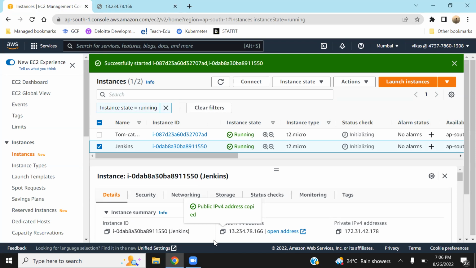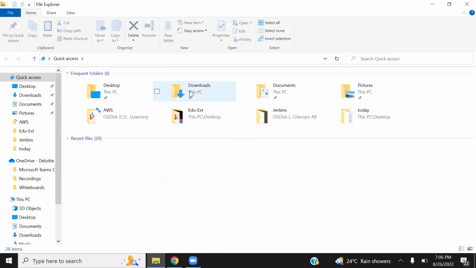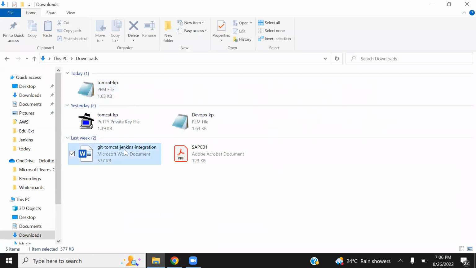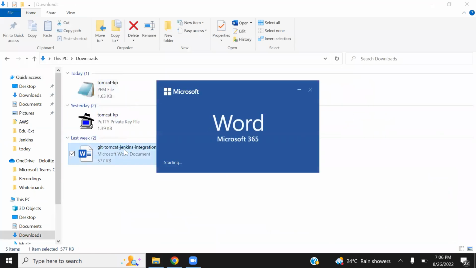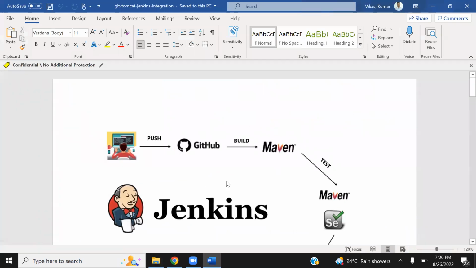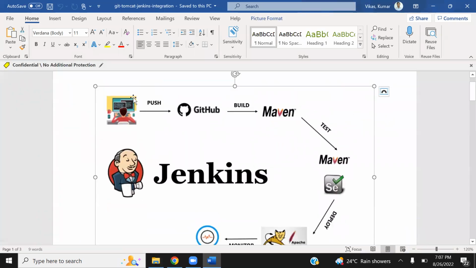So the first thing I am doing is I'll go to my document downloads. This is the document you'll find in your GitHub repo. So this is what I'm trying to do. The first thing is I'll write the code, put it to GitHub. This is already done, but again, I can show you that.